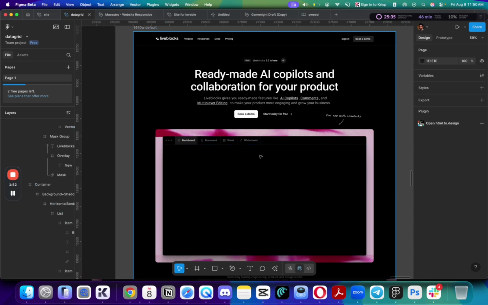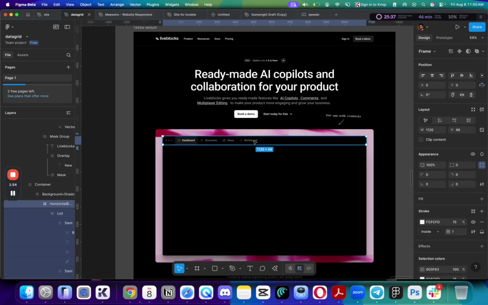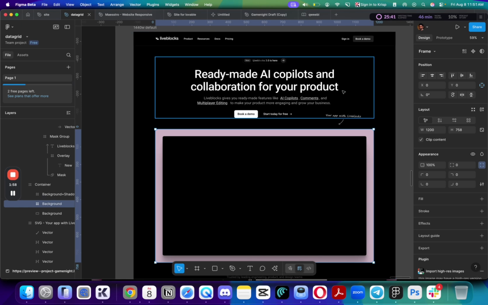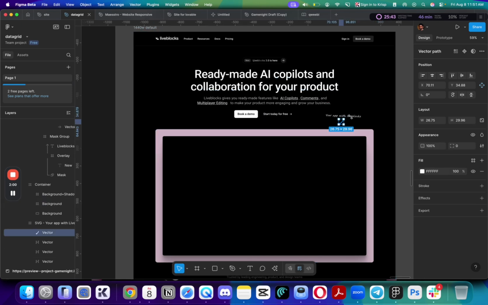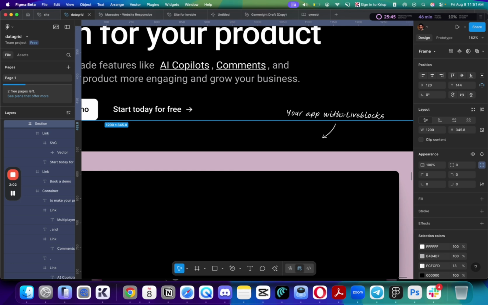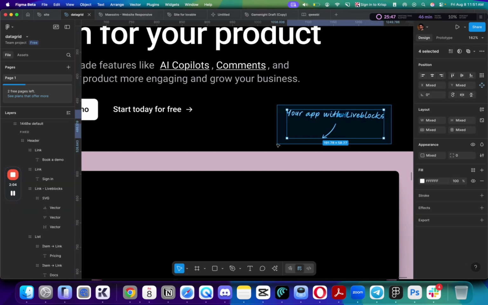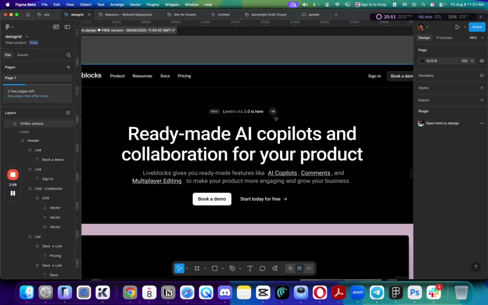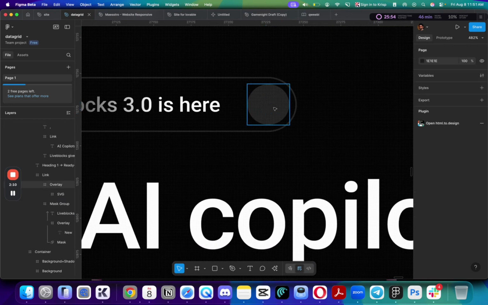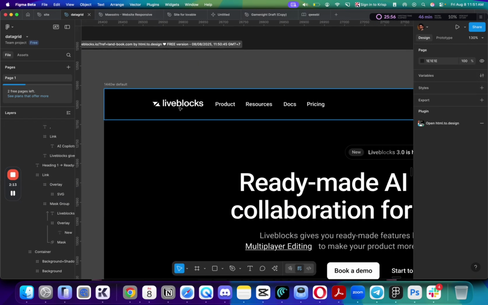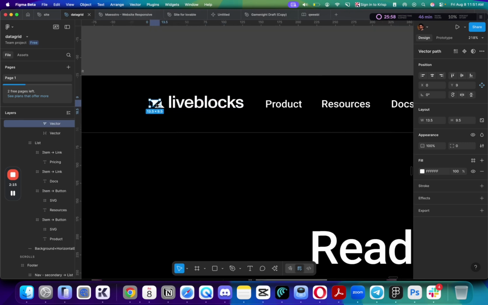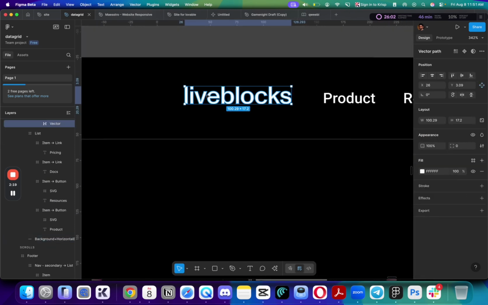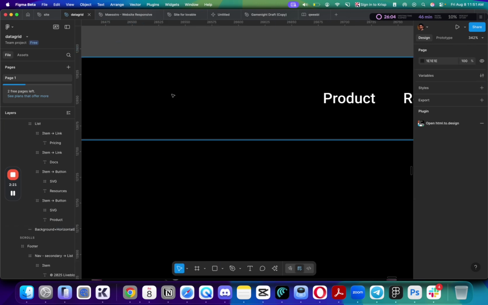So the first step is just to get rid of all of the vector elements because they can be uploaded later. Get rid of all of the images, the vector elements. So just remove this as well. The buttons here are okay. Let's get rid of all these arrows as well. And of course the logo, which we would say the logo type goes here.